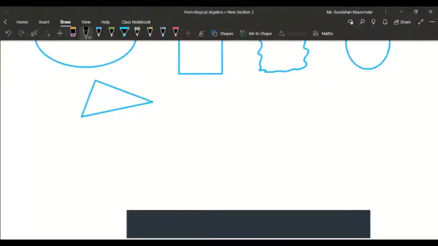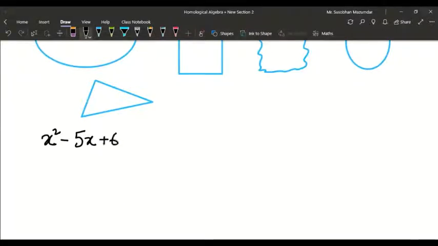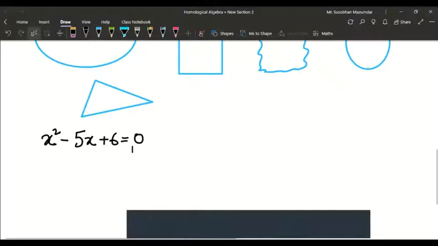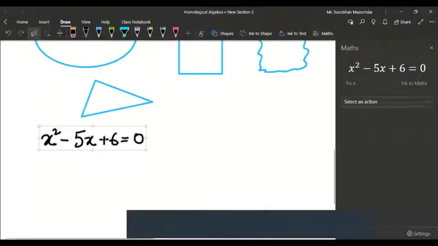One can also write down equations inside OneNote and then try to solve them using OneNote. So I have written down an equation. What I need to do is select this equation, and then on the top right there is this icon called maths. I need to click it, and you see OneNote has figured out the equation.